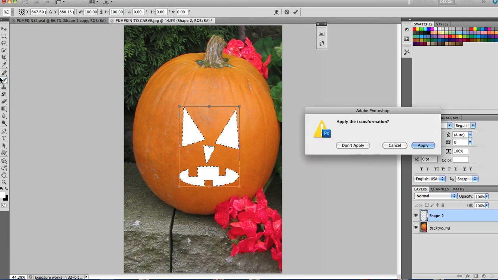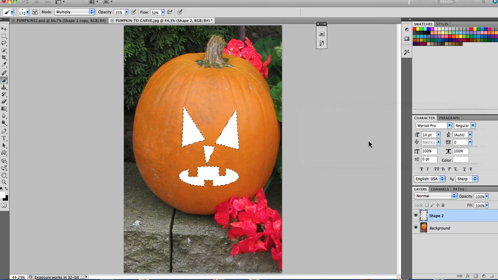Grab another tool, that'll do it. Oh yeah, apply that transformation. There we go. And I'll just deselect it. There we go. So there's our eyes and our mouth and the pumpkin. It doesn't look very realistic. So let's come into some different blend modes here, and we'll change things.